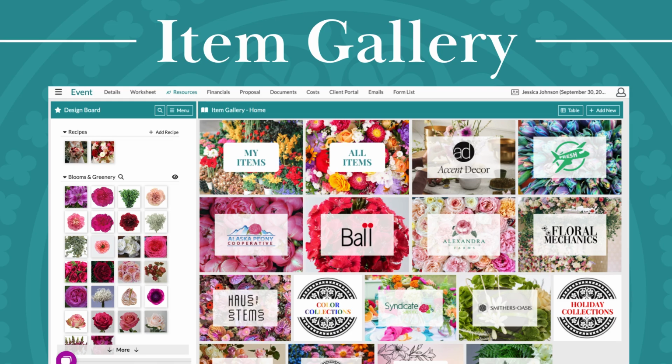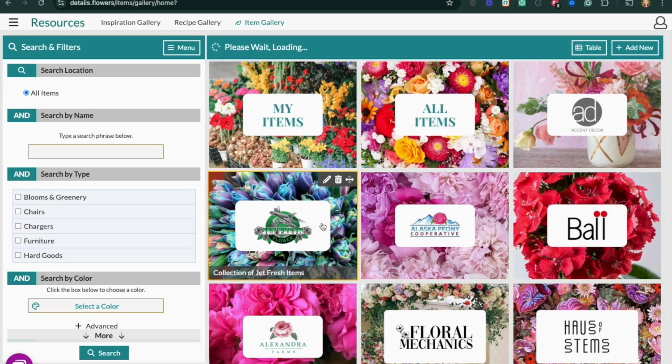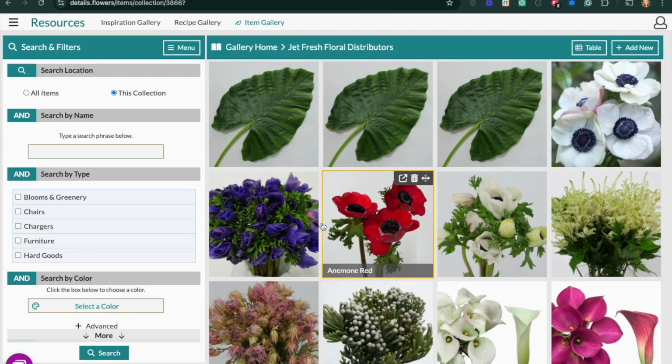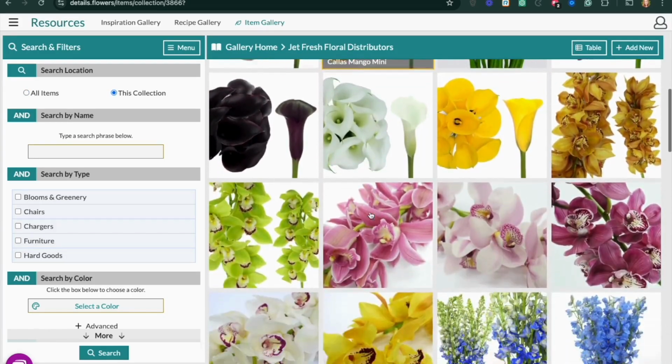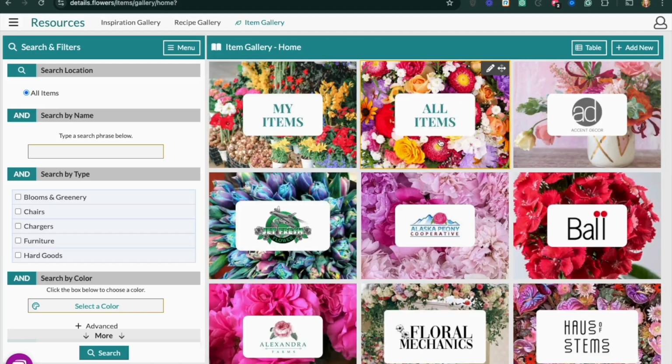The item gallery is preloaded with thousands of items from trusted partners, wholesalers, growers, and suppliers for use in events. Each partner has their own collection, which showcases the items they offer. In addition to partner collections, there is an all items collection, which includes both preloaded items and any items you add, as well as the My Items collections, containing items that have been added or edited.